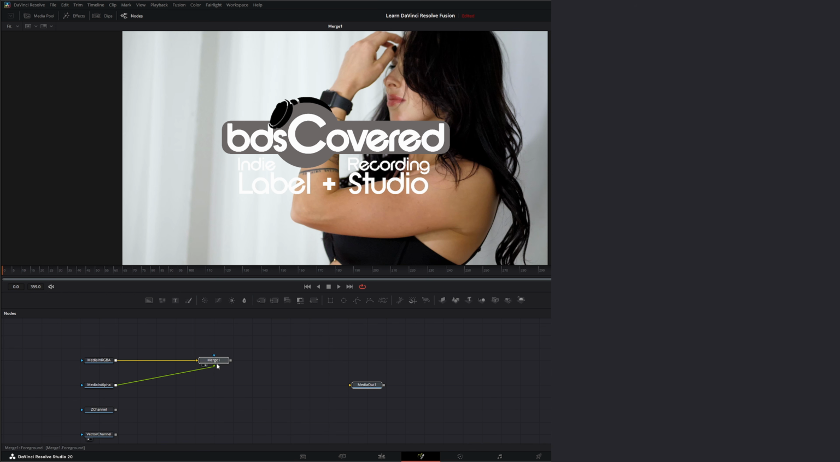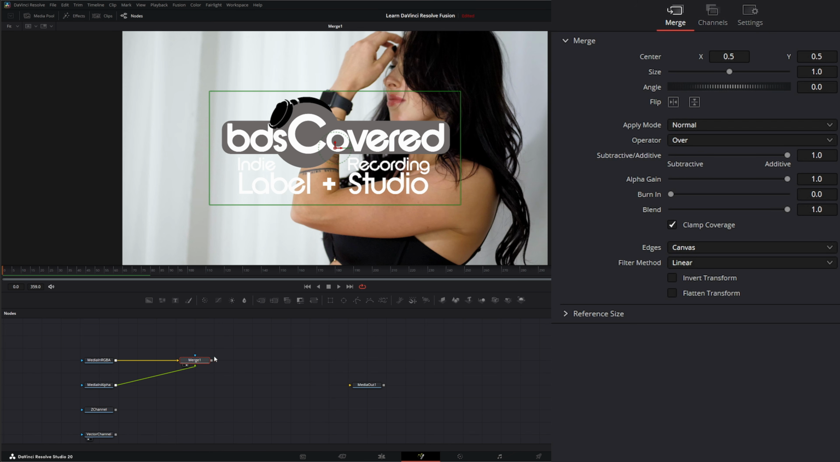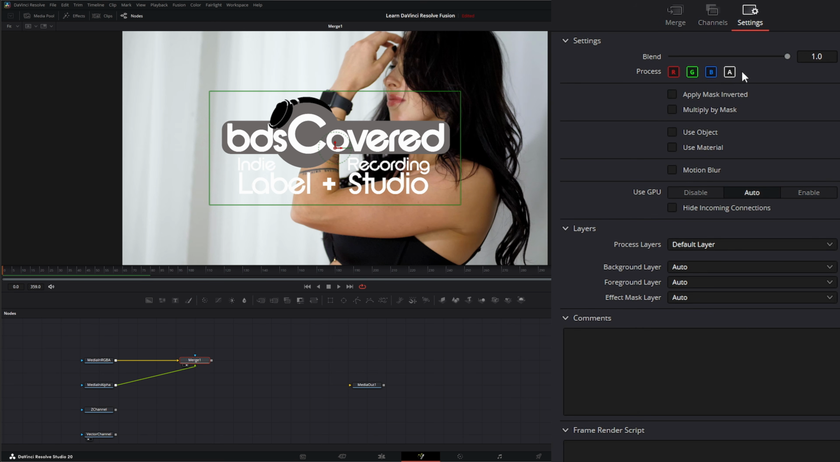Now also all of our color channels are being carried through. So for instance, say on our merge node, if we go to our settings, we have this process again. So technically I can say I only want my alpha in my little red channel from our logo. So I can uncheck those. So now I'm only pulling in my red channel.